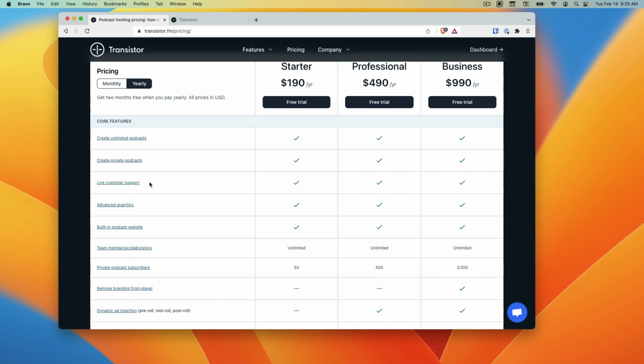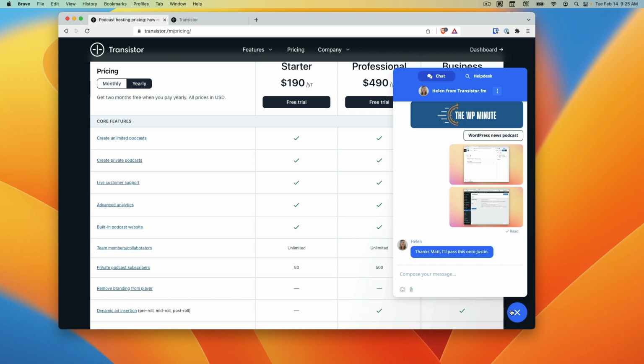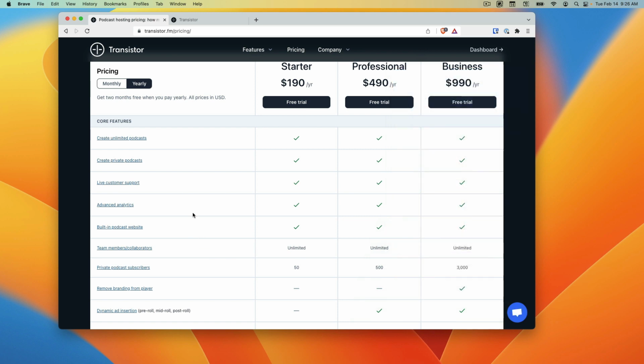Live customer support is included across all the plans. You have a chat box. You can see it right down here. I can click that and start talking to people on the support team. As I mentioned in other videos, they're a small company. I think there's only about 4 employees, maybe 5 at this point, but they're great. They're fantastic. They love to help. And it's just an overall great support experience.